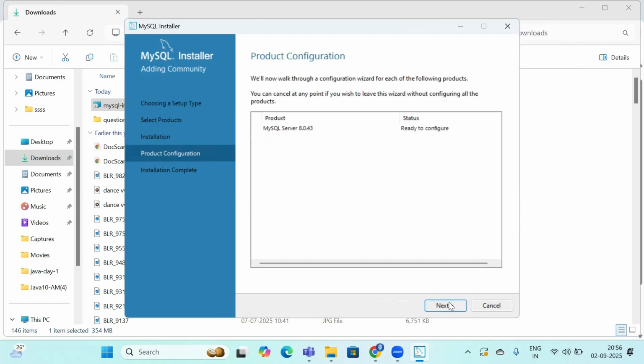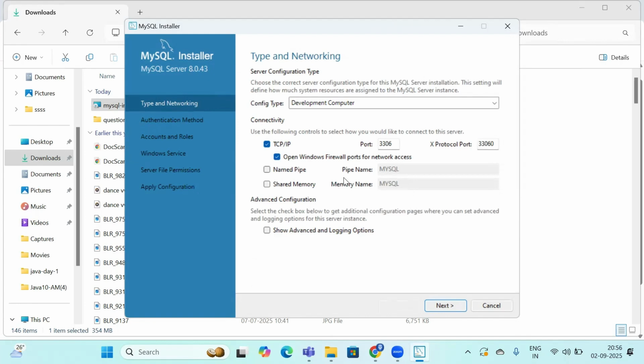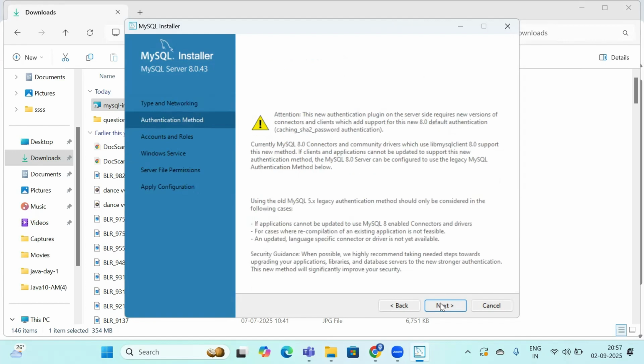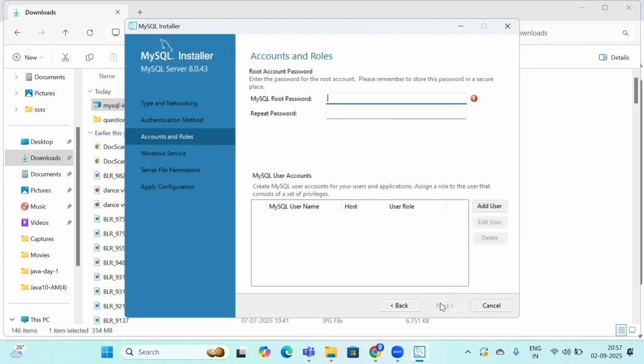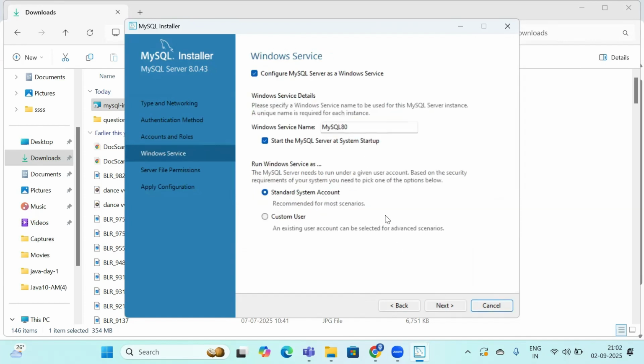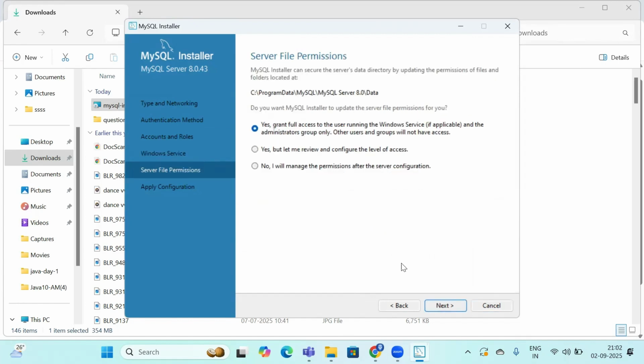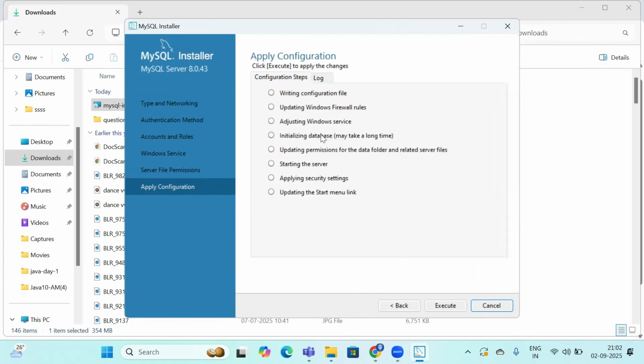Next. Here it is asking you for a password. I am setting my password. Then click next. Standard system account. Next, configuration.